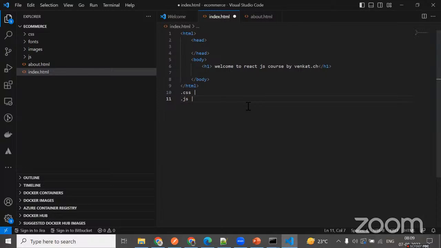In React also, we're going to save files as .jsx, or we're going to save as .tsx. When we enter React and TypeScript, we will discuss all of this. But the extension is important, as it indicates which programming language you're writing in that particular file. Understood? Now we are writing HTML, that's the reason we save it as .html.